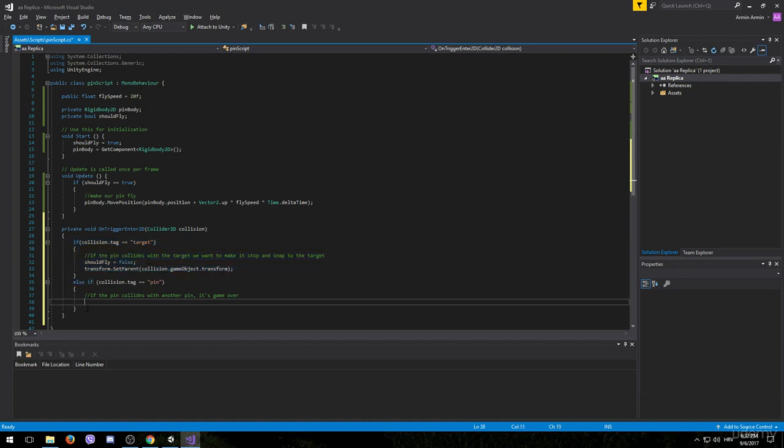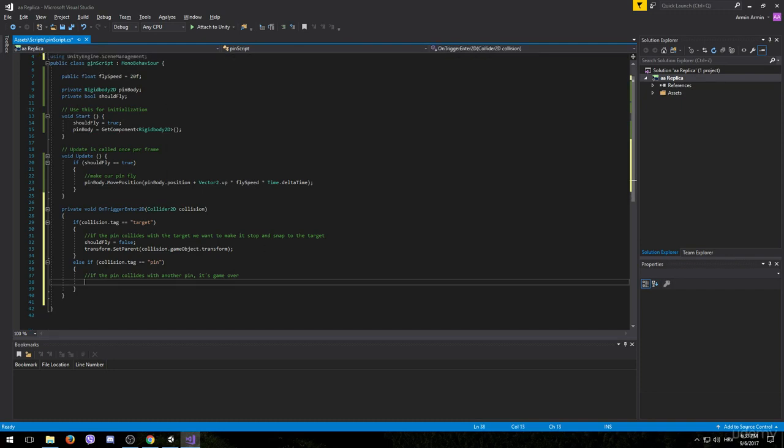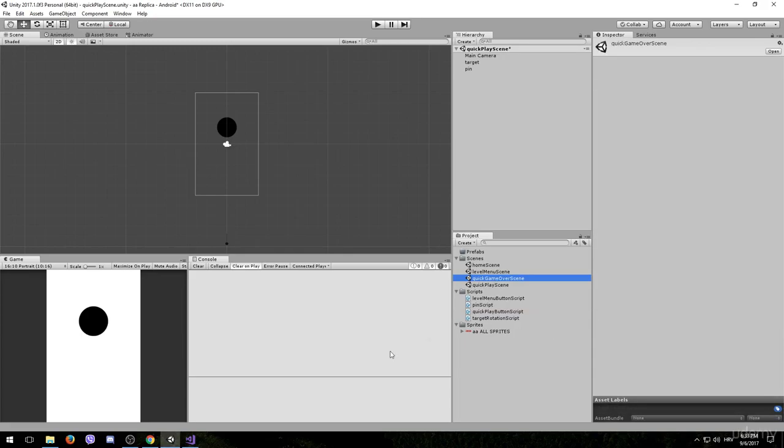Let's move on to whenever the pin collides with another pin. For this we are going to need the scene management, so let's implement it. Using UnityEngine.SceneManagement. So if the pin collides with another pin, we simply want to change the scene to the game over scene. SceneManager.LoadScene and the exact name of the scene is Quick Game Over Scene, if I remember correctly. Let me just check. Quick Game Over Scene, yep.